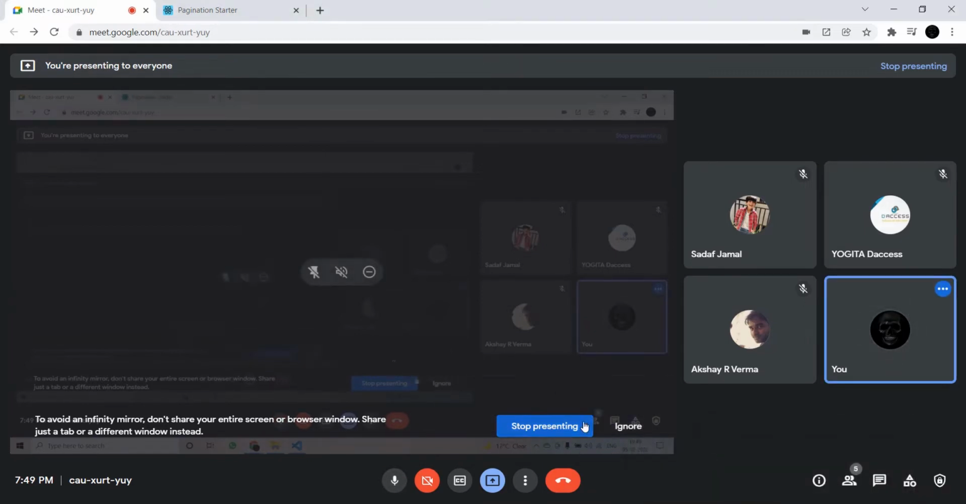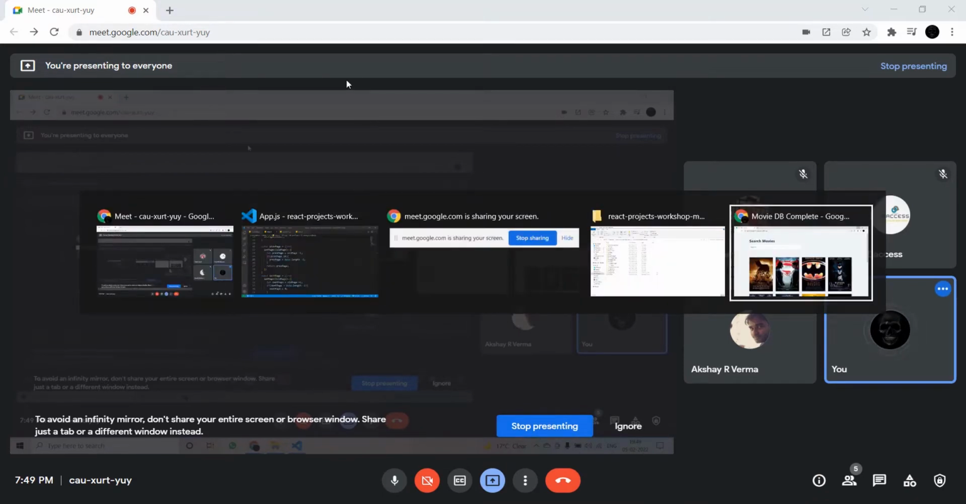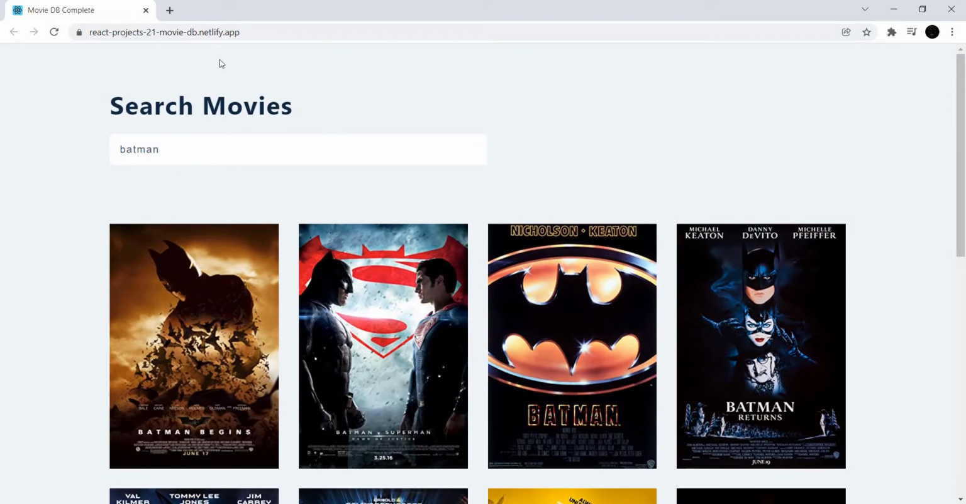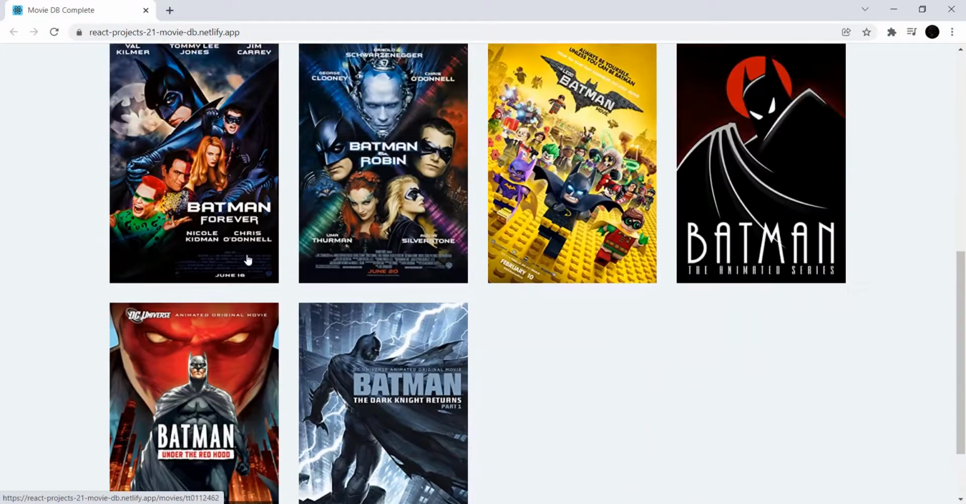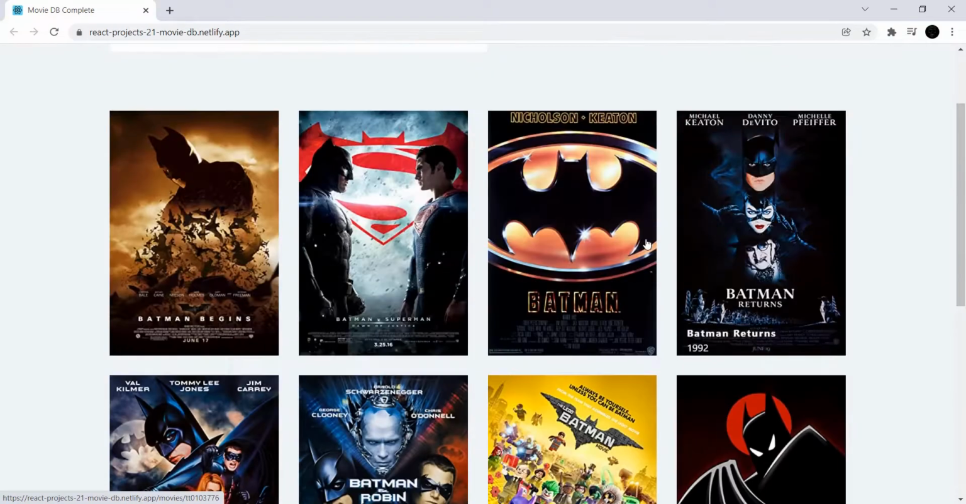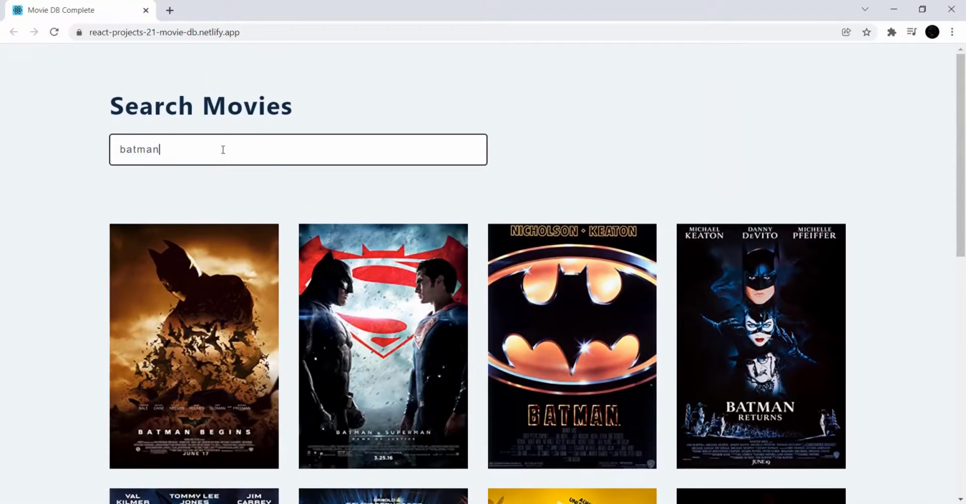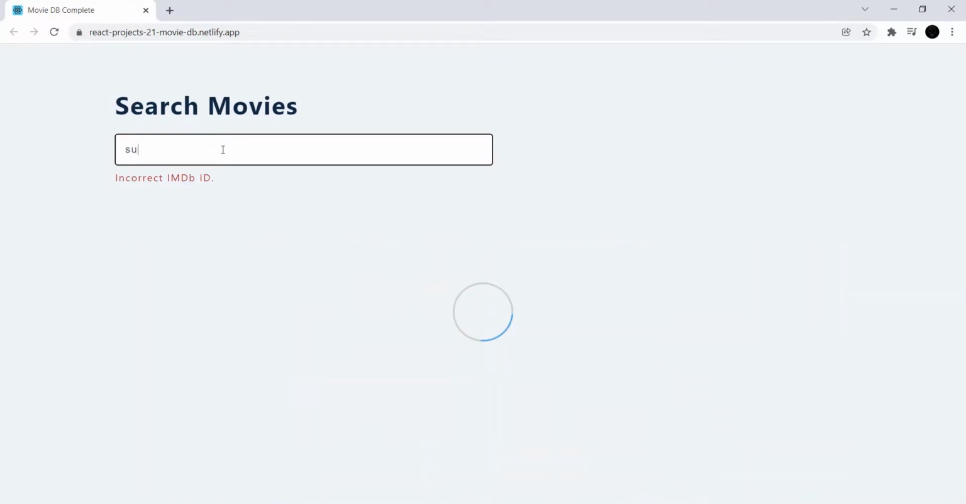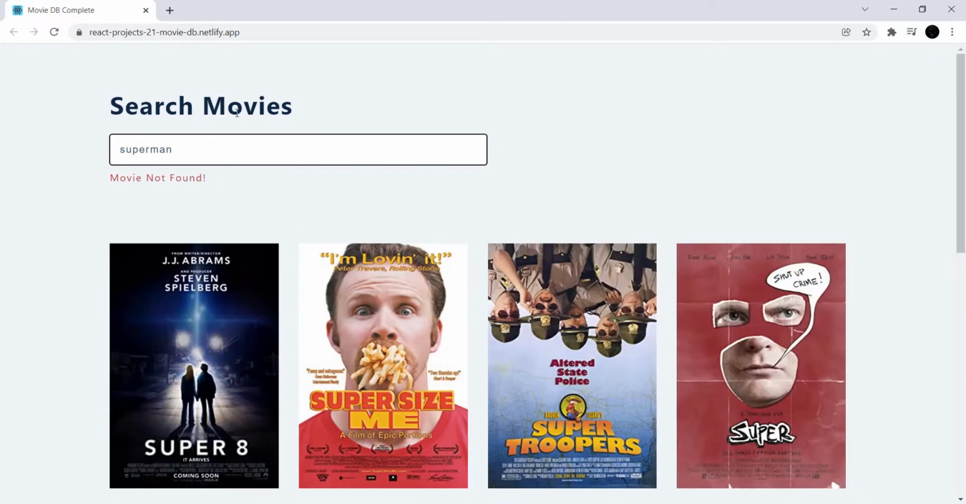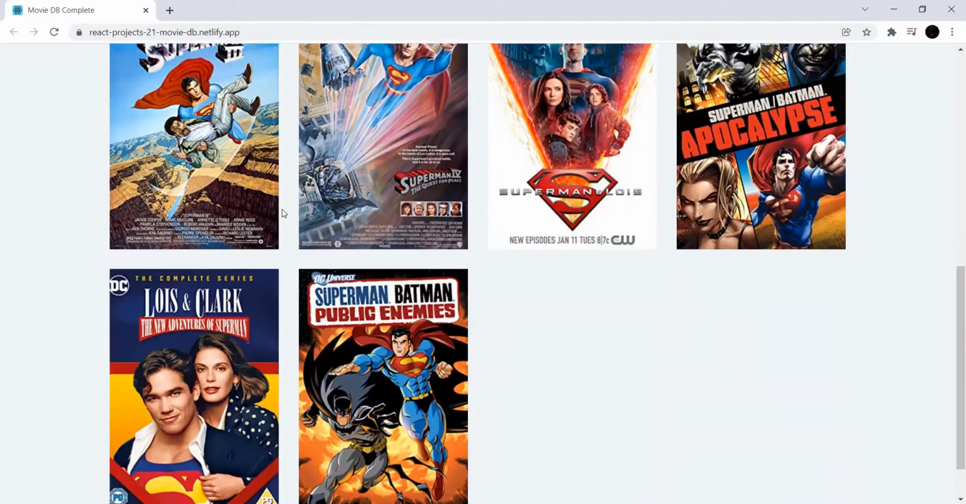Let's move further and look at our new project. Now this is going to be interesting. We can search movies over here. Currently I can see these Batman movies, right? I can go on and search for movies. Suppose I want to search for a Superman movie. Okay, Superman. I'll search, and all the Superman movies appear over here.